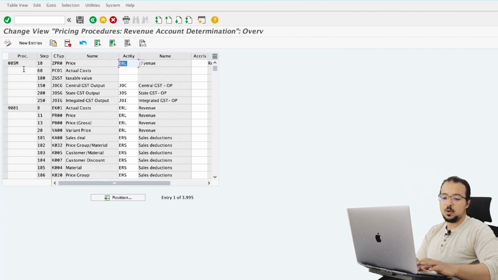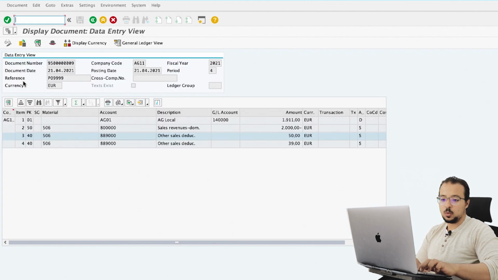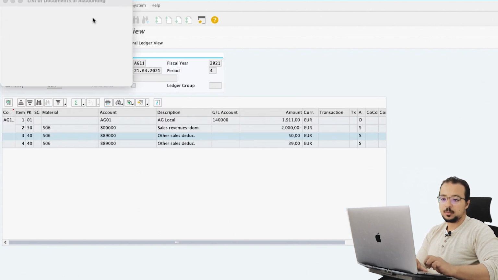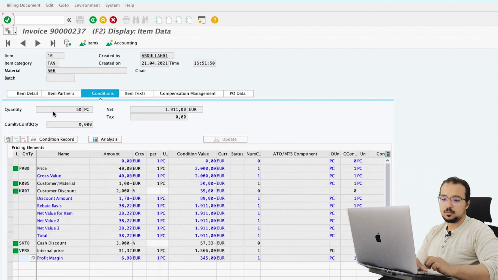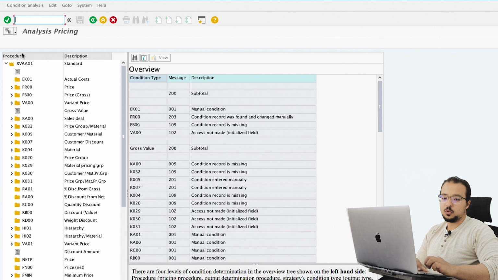Assign account keys. Here we start by selecting which pricing procedure we are using in our example. To find out this, go back to the billing document and go to conditions. Click on analysis. And this will show which pricing procedure we are using. So the one we are using is RVAA01.